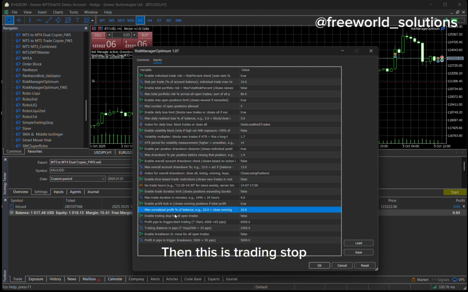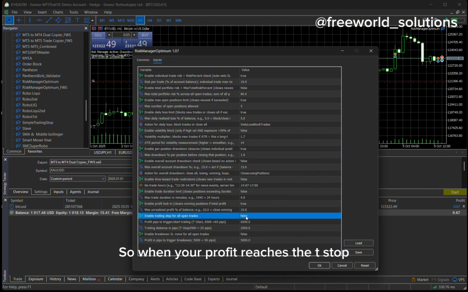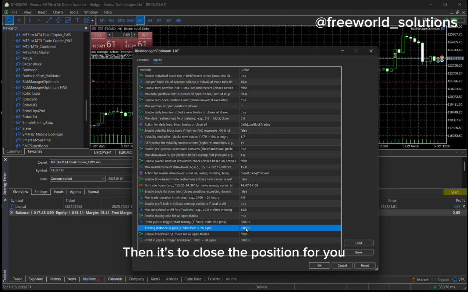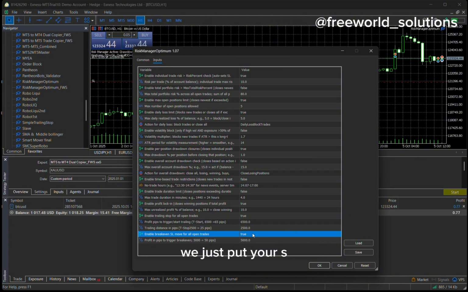Then this is trailing stop. I assume you know what a trailing stop is. So when your profit reaches the trail start, for instance, you are 650 pips up, it will trigger. So when it starts pulling back and it pulls back 250 pips down, then it will close the position for you to secure your profit and avoid it turning to a loss. Same with break even. It will just put your SL at entry to prevent it from turning to a loss. And this is the break even trigger pip.